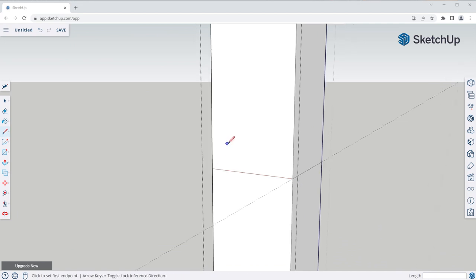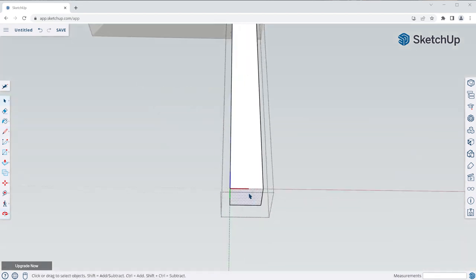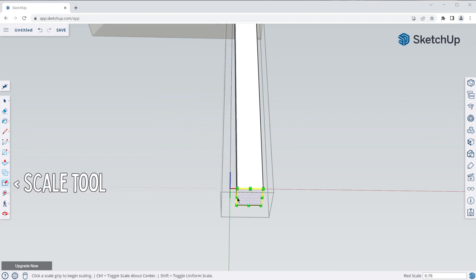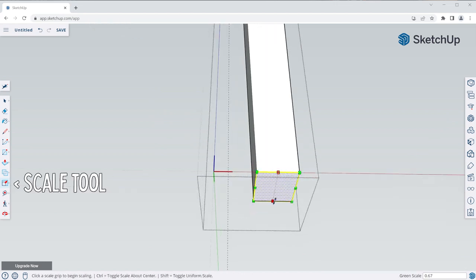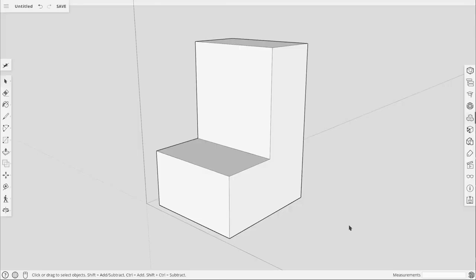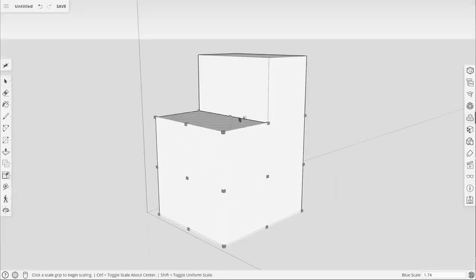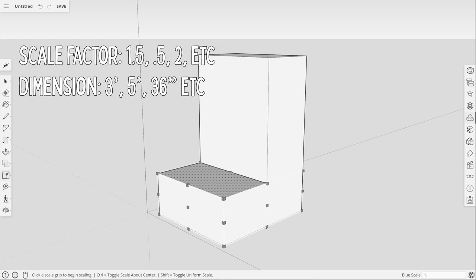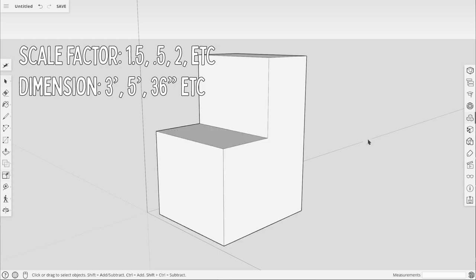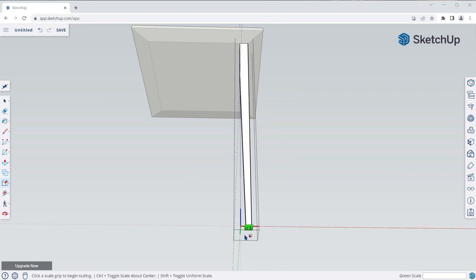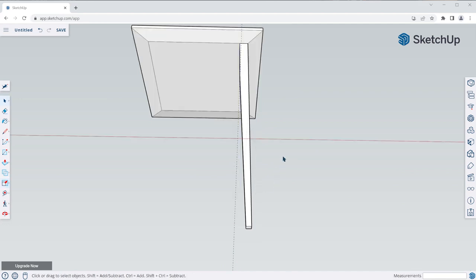Once the lines are drawn, we can go down to the bottom here and use the scale tool to scale the bottom of the leg inward by a factor of 0.5. Now you can use the scale tool on any selection, and you can provide it either a scale factor or an absolute dimension. Okay, so now let's exit the component and copy some legs to each corner of the table.